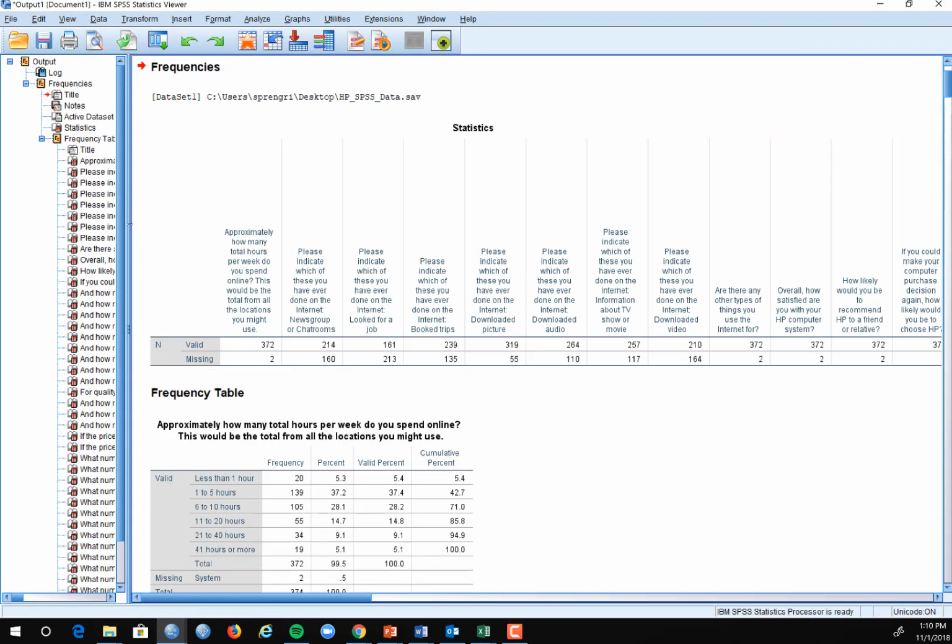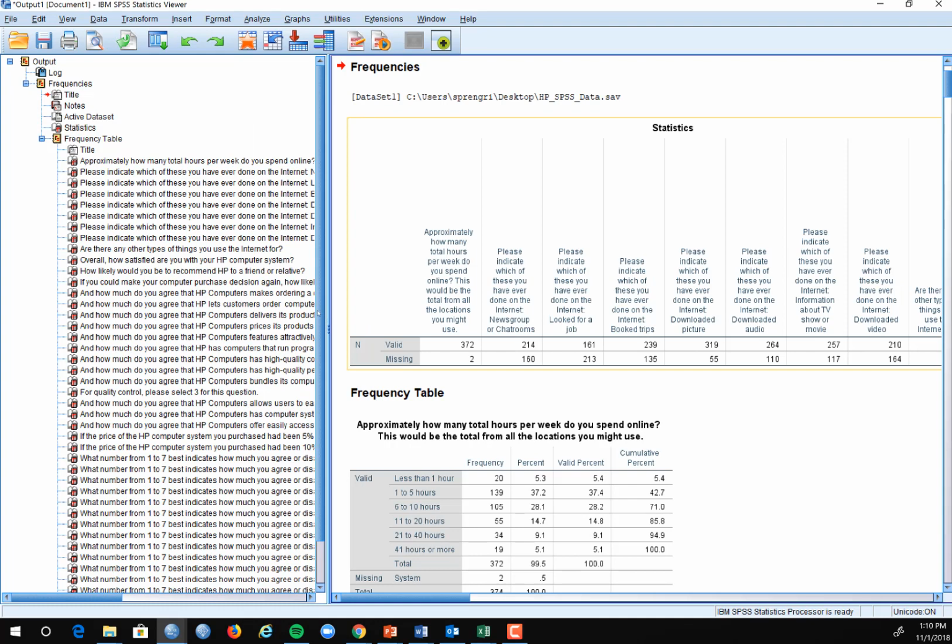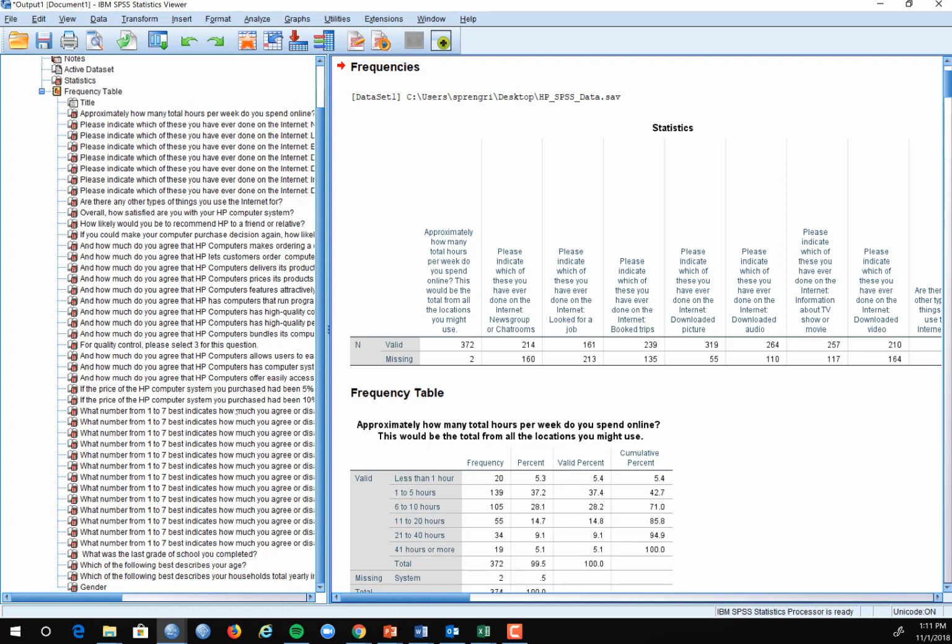In terms of the way that this looks, let me just move this over a little bit. When SPSS does analysis of any kind, it keeps a log over here. So here's the log. It was Frequencies. There's going to be a title, there'll be some notes there, and then here's all of the frequency tables that it just did.